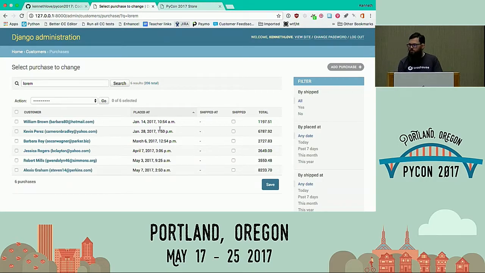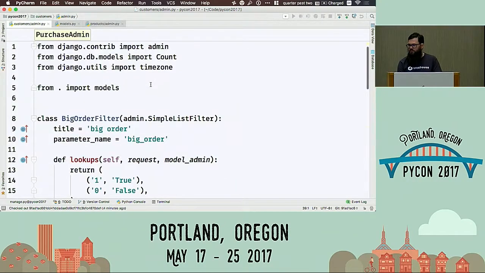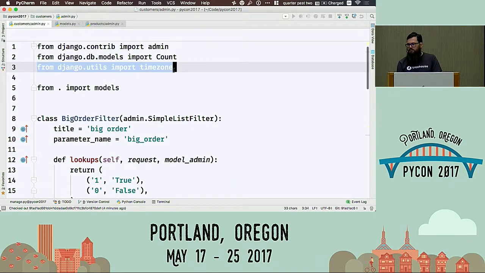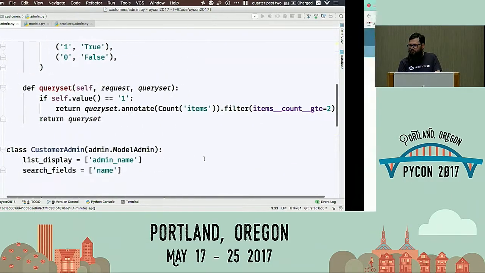Where's timezone imported from? That is, yeah, django.utils. Sorry about that one. It's knowing when the imports come in and when they don't, because most of the time we don't need imports, and then suddenly we have a thing that needs it.